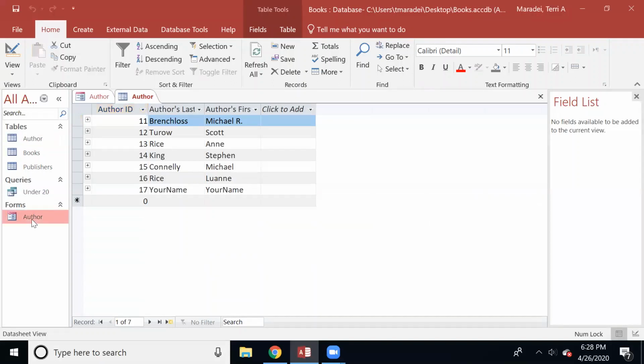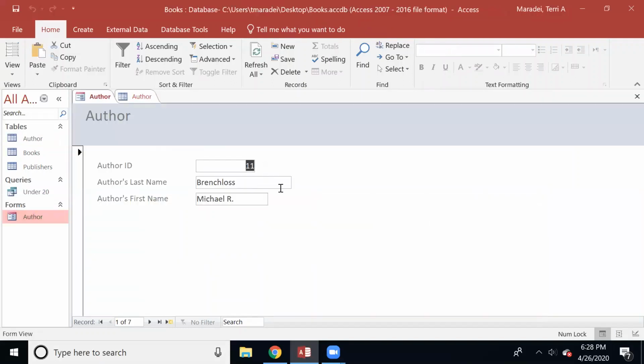If I wanted to add more, here's all the regular ones. I could just go all the way to the end. There's already 7 in there. Here, number 17, it says your name. So let me just put my name there. Oops, I'll put Meriday and Terry. And then I'm going to hit tab. So I did that in the form.